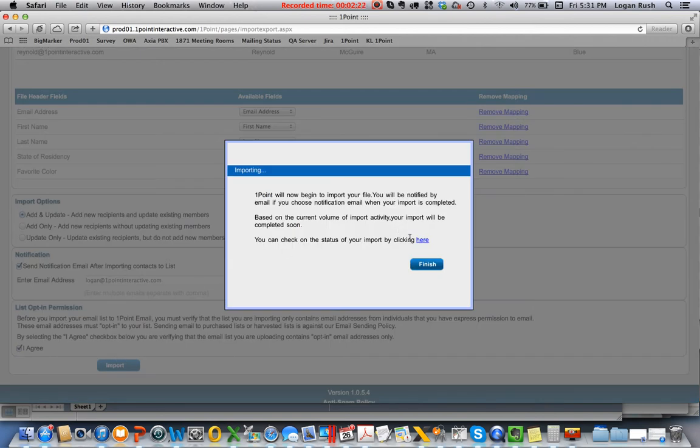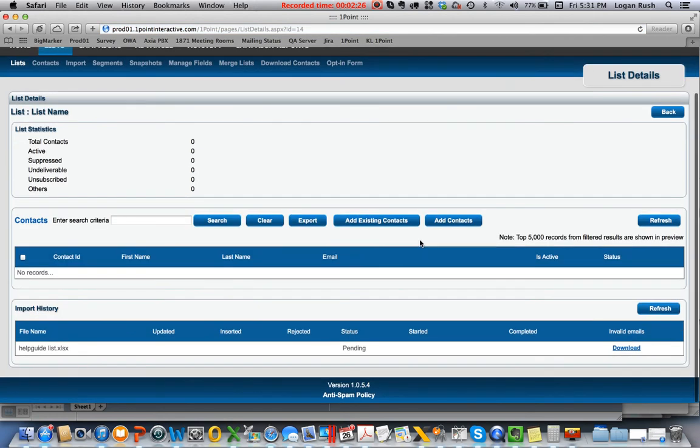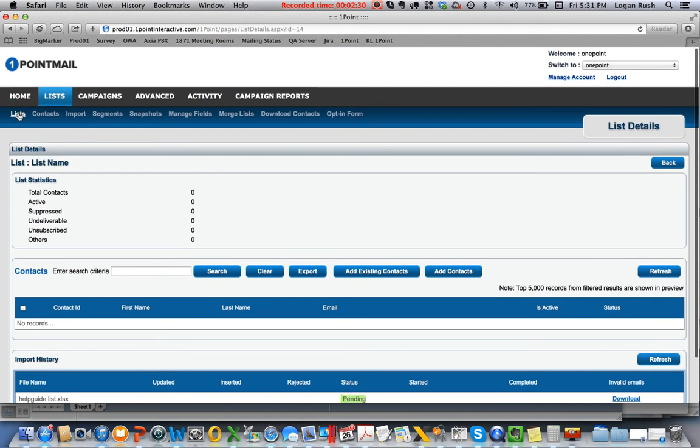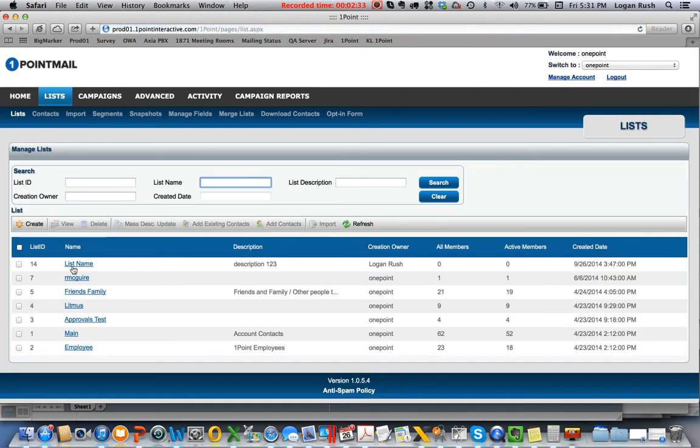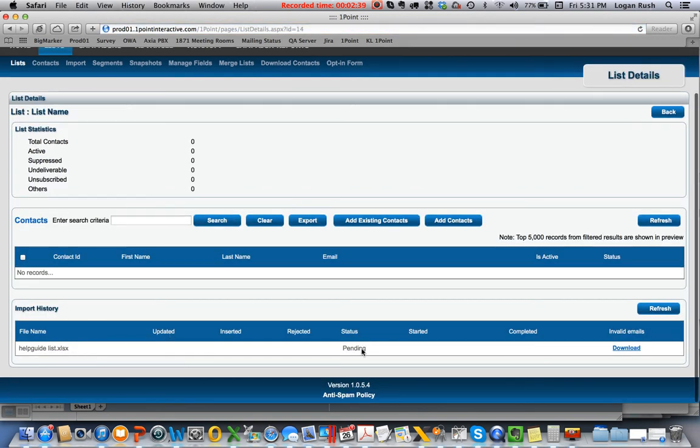It's that simple. You can check the status of your import by clicking the link, and you'll see here that it is pending. Or vice versa, if I go to my lists view and I click the list which I just did the import to and click view, I can also see that import history pending.